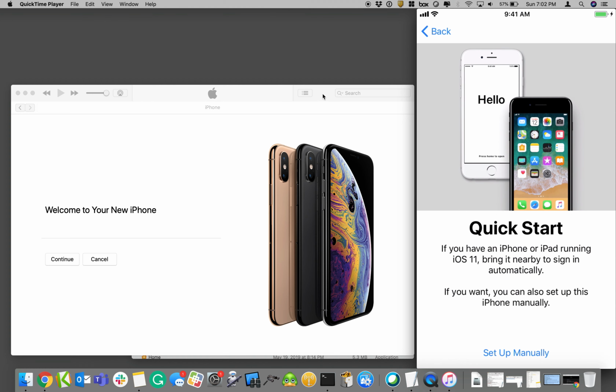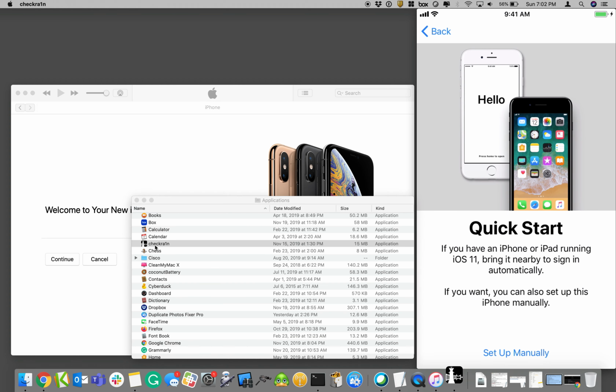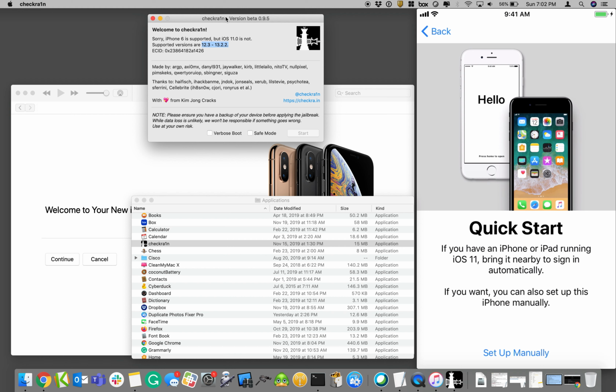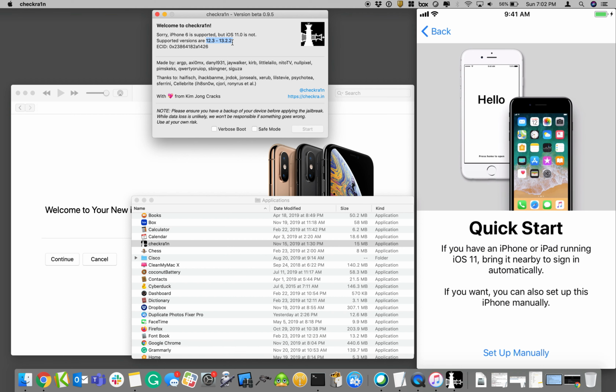So what I'm trying to explain here is that if I go to CheckRain, here it says, this is what I originally received. Sorry, iPhone 6 is supported, but iOS 11 is not. Supported devices are 12.3 all the way to 13.2.2. So don't upgrade to iOS 13, because iOS 13 right now is 13.2.3. This app, CheckRain, will not work for you unless a newer version comes out later that will support 13.2.3. So basically this is what I ran into.